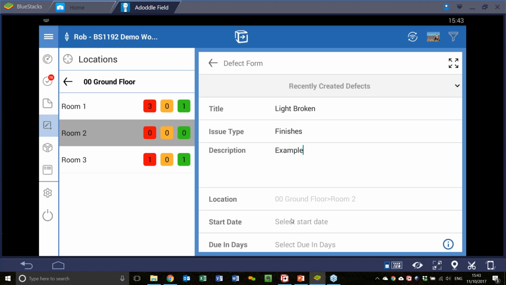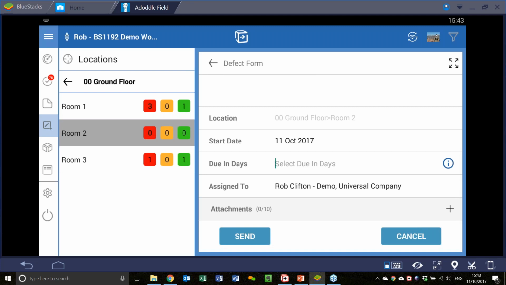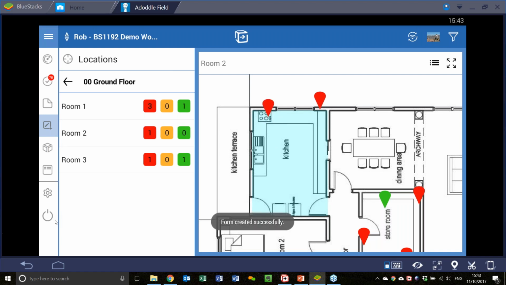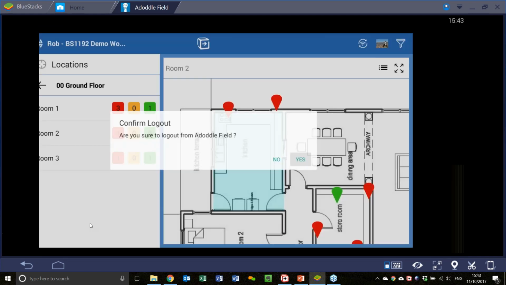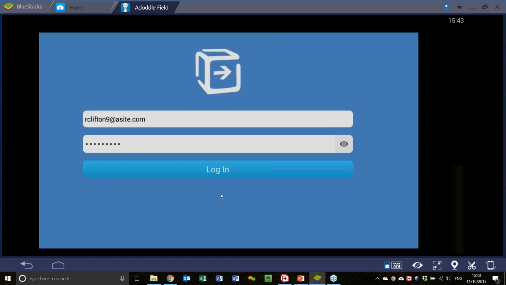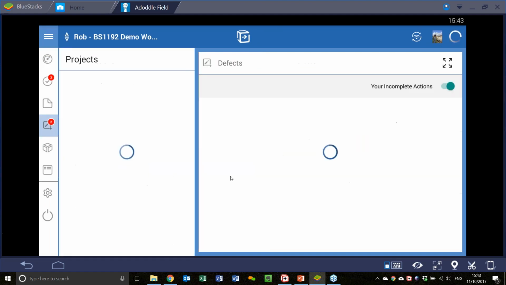Example, start date here, and a number of due dates, so 2. I'm not going to necessarily attach a picture from this side. I'll do the resolve side and just show how that works. I'm just going to wait for that to sync up before I log out, but you can see it's blue there. It's then form created successfully. So I can now switch views, and then run through the same procedure here.